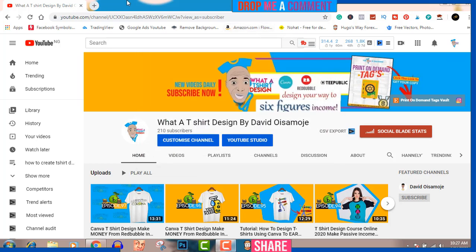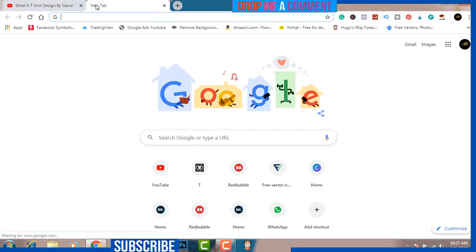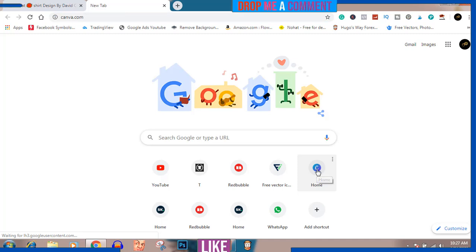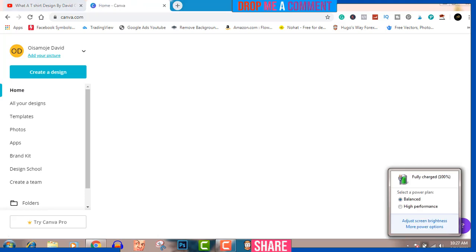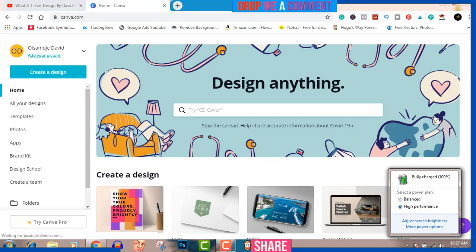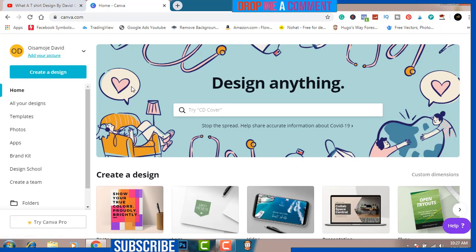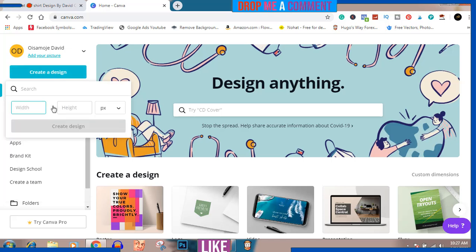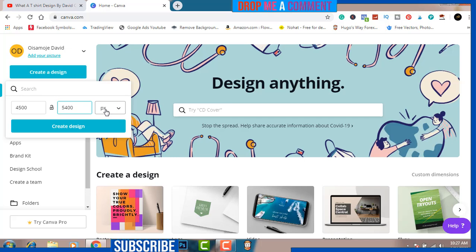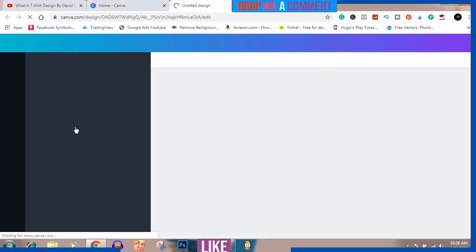So open Canva Pro. We're going to open canva.com. This is the site we're going to be using for our design. So now we'll just go to where it says create your design. Click on create design. The standard dimension, if you don't know by now, is 4500 by 5400 pixels, not inches, not centimeters, not millimeters. Pixels, px. Create a new design. It opens on a new tab.